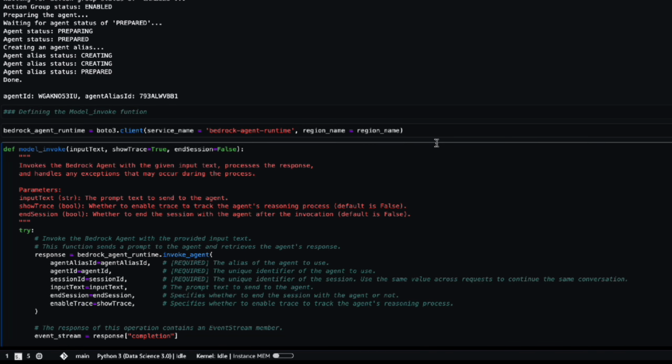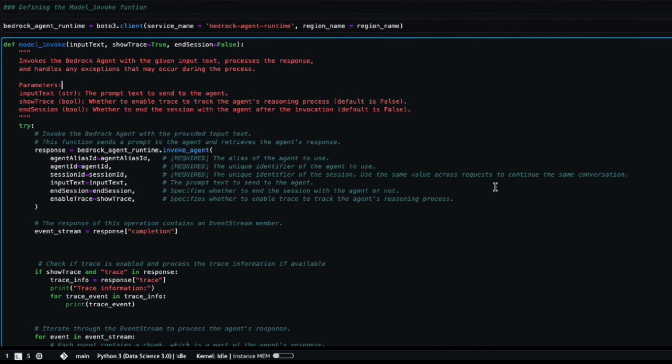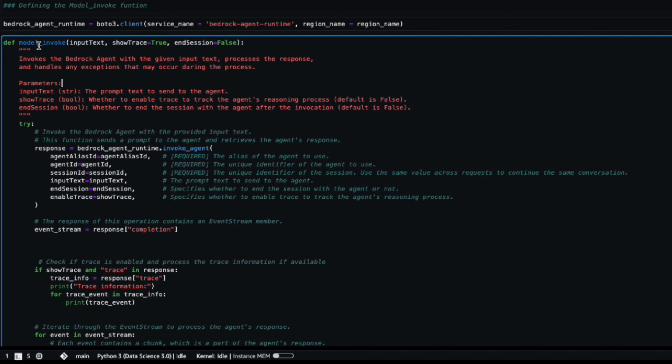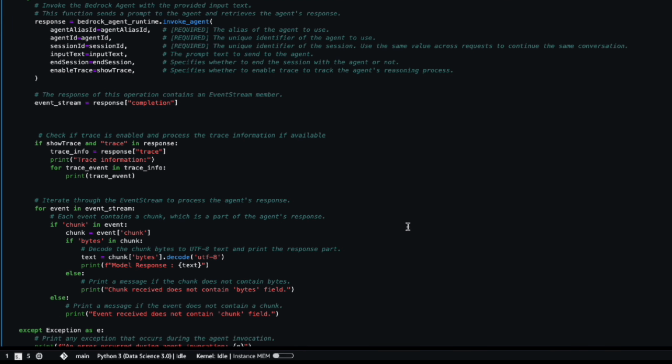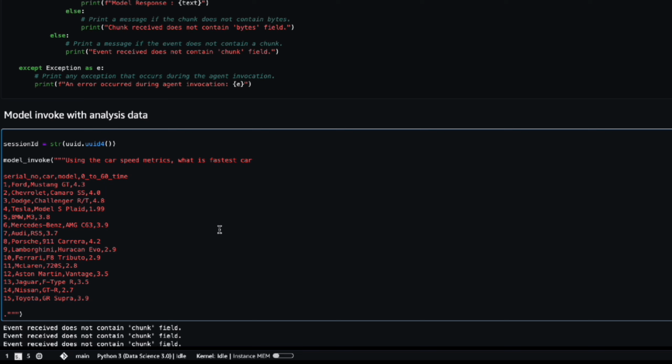So once the agent is created, the next step is to create a runtime and then a function to invoke the agent. It's a simple function that invokes with an input text or a prompt and decides whether to show the trace or not. And once the function is created, you can invoke it. So this is what we are doing right now. We are providing data of different cars' 0 to 60 speeds, and we are asking the agent to pick the fastest car among the data.